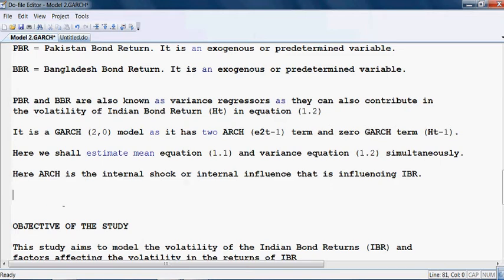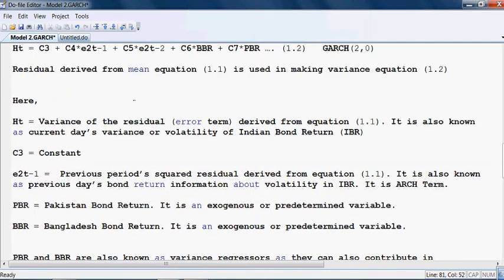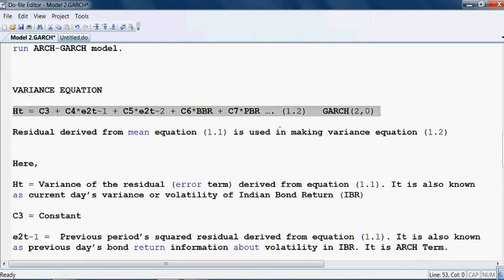So there are two things. One is internal shock on IBR, and external shock on IBR also. Meaning that you can see from here, in this model, from here to here, actually shock from inside the country, and these two actually shock from outside the country, right? Outside India, right? Outside shock, international shock.